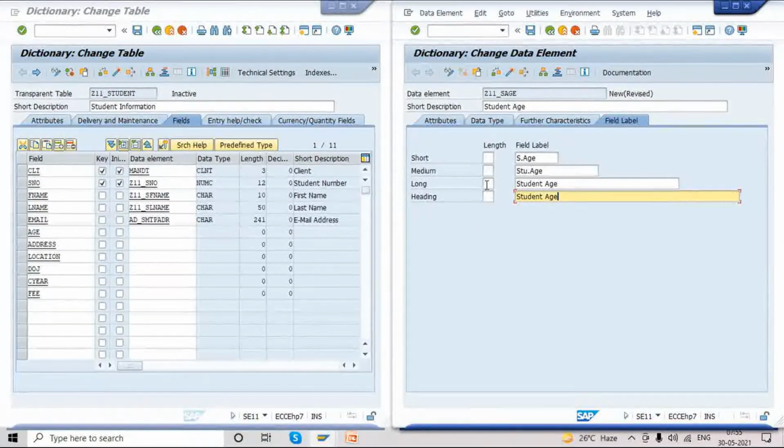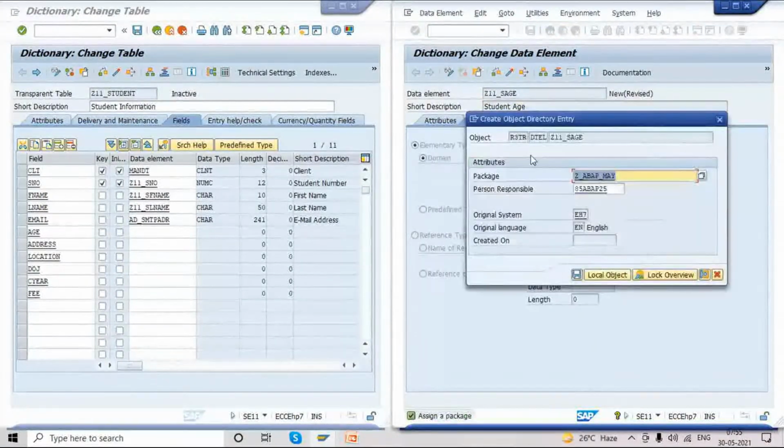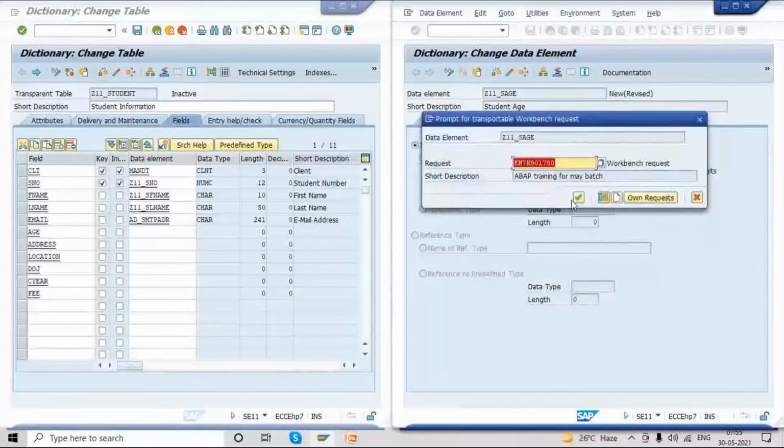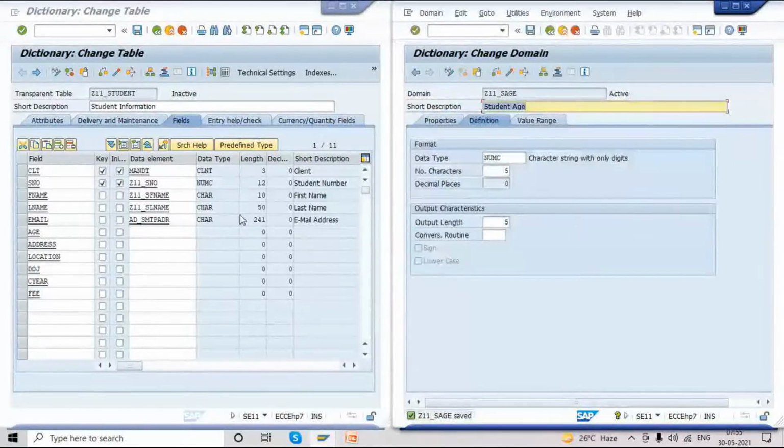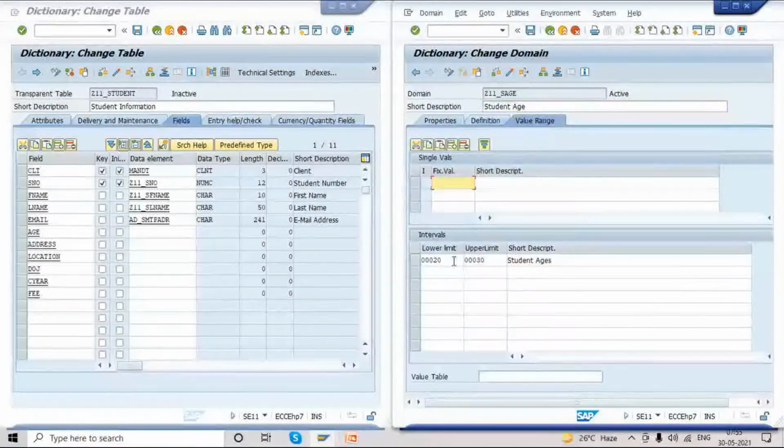You remember, in the domain level, I'm going with this domain. I'm saving this data element. And what is the use of the data element? By default, it is used for headings. So today, by regenerating the table maintenance, we can see the headings there. See sir, in this domain we mentioned this lower limit and upper limit. You can see here, age.